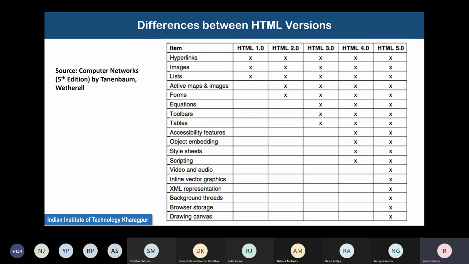So HTML 1.0 managed only hyperlinks, images, and lists, and supported nothing else. But from HTML 2.0, other things started getting supported. Tables got supported in HTML 3.0, equations got supported, toolbars got supported. In HTML 4, style sheets and scripting got supported. Scripting getting supported is a major advancement. Audio and video got supported in HTML5, etc.